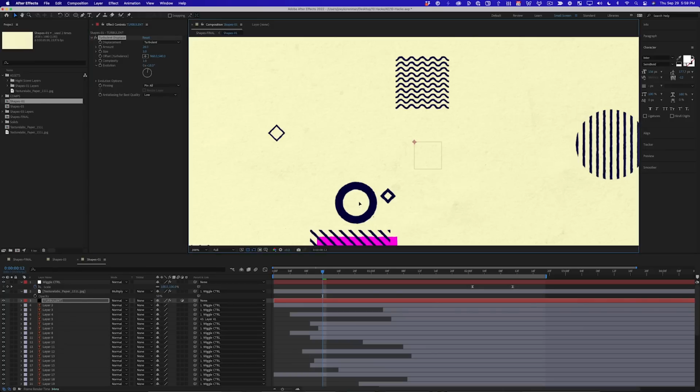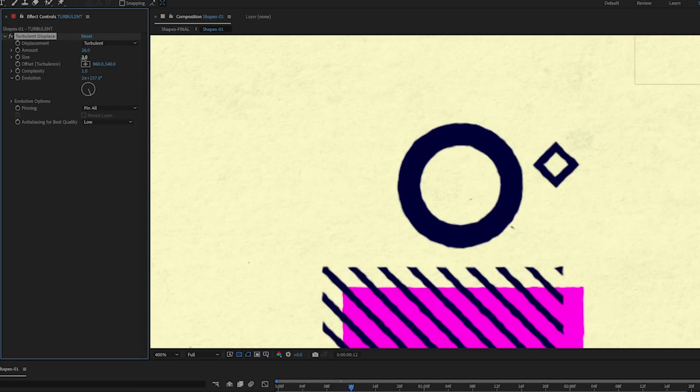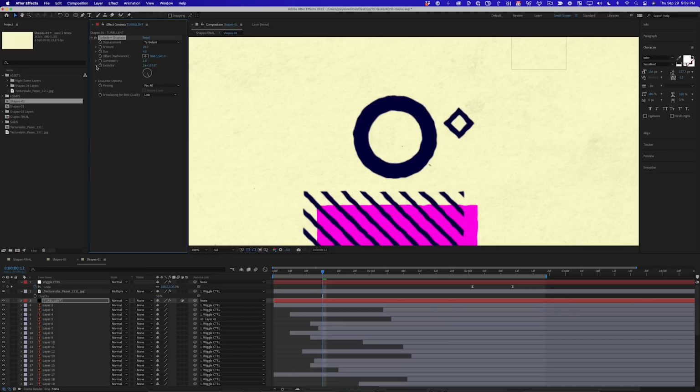So if I zoom in to, say, this circle shape here, and I start rotating this evolution property, watch what happens. It's subtle, but you can see it kind of boiling a little bit and just the edges move a little bit. And to make it a little bit easier to see, I can turn the size up a little bit more for you. And so what I want is for this evolution to constantly just be changing almost randomly so that every frame's a little bit different.